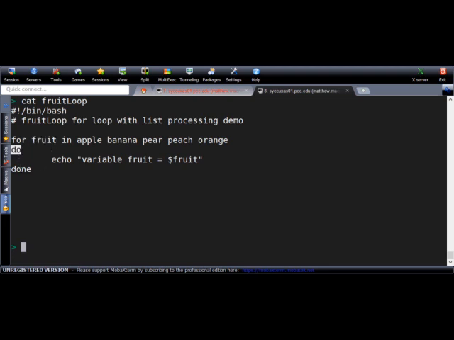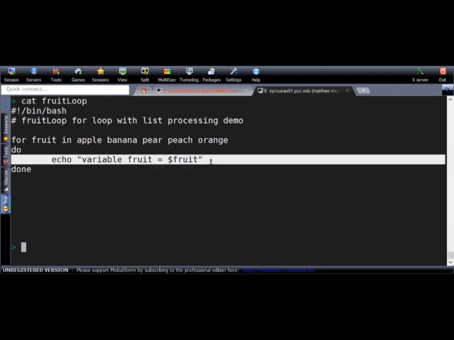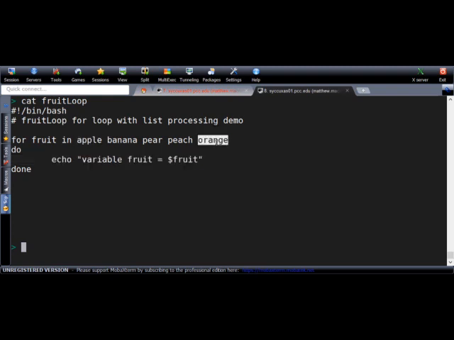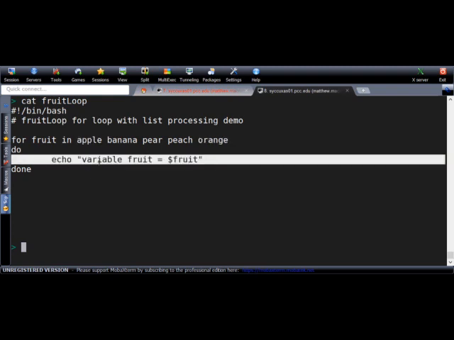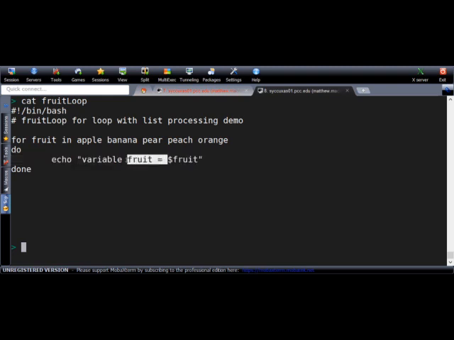We have a do and a done, which defines a block of code, and everything inside that do and done will be iterated through each time fruit changes until there are no more elements in the list. So we have apple to orange, and then it will be output, and in this case I've added a label, variable fruit equals, and then the $ sign fruit. Here's how you embed the variable in a string, double quoted of course, to make sure the shell can expand this. Single quotes would not permit this to be expanded. Just a quick point there, and that's it. So what happens if we run it?